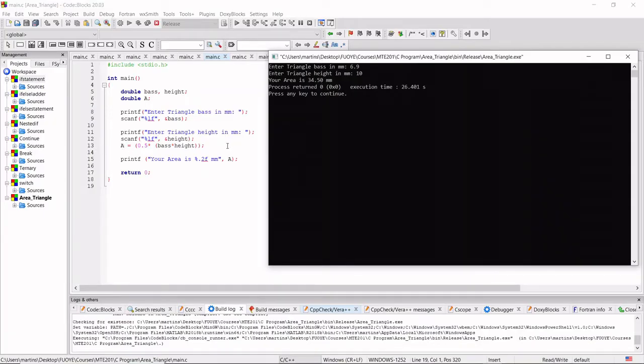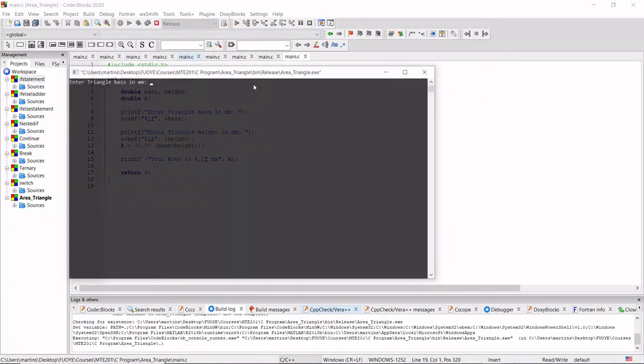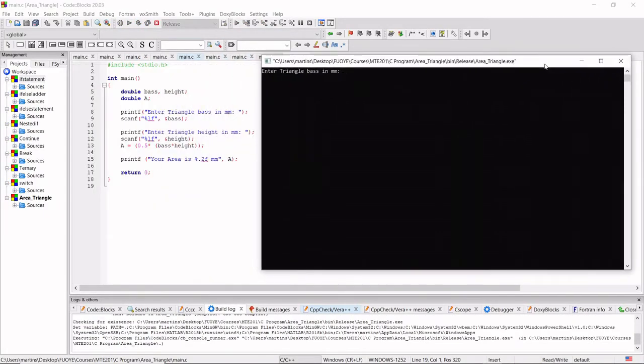You can also do the same for whatever mathematical equation you might have. You just follow the same steps and get the same result. We can run that again. The first line is "Enter triangle base in mm"; I can say that is 5. Triangle height in mm, I can say that is 7. And the next thing is your area is 17.50.